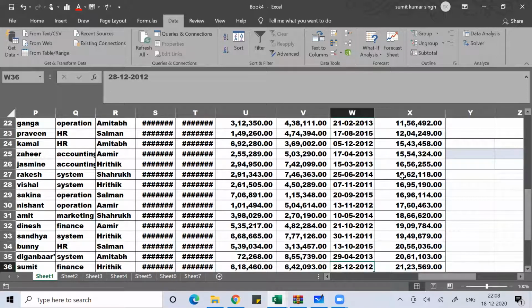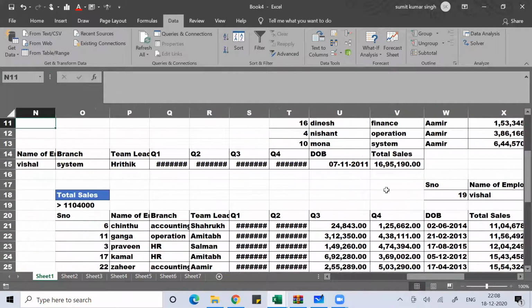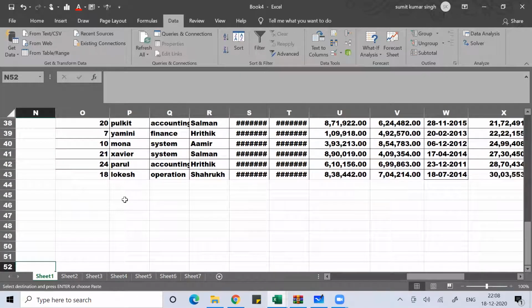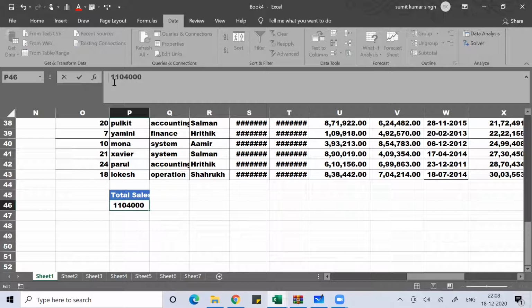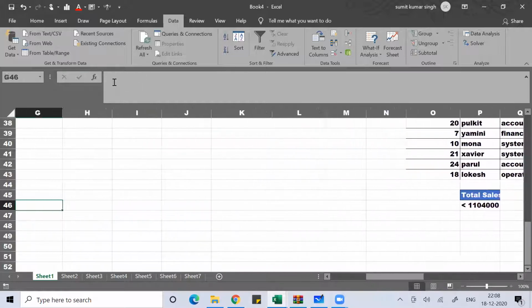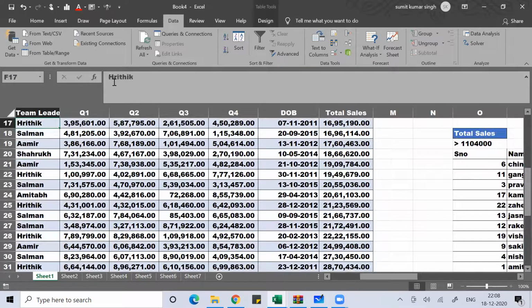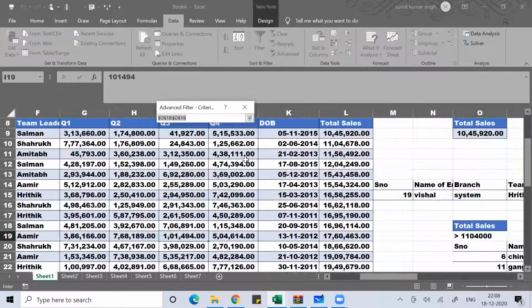All the data. If I say less than 11 lakh, same question, I can select total sales. I want total sales data which are less than 11 lakh. Here I'll say less than 11 lakh. Okay. So put your cursor inside the table. So Alt A Q, criteria range.